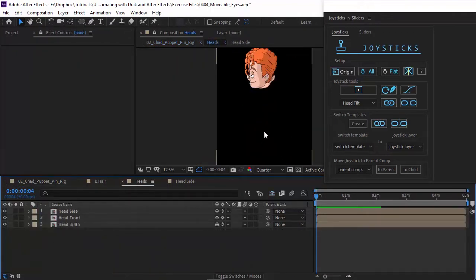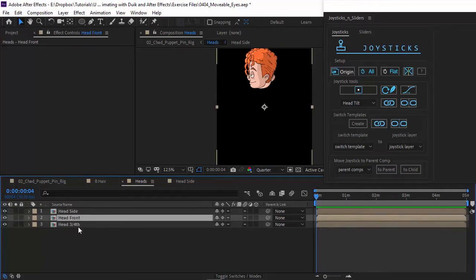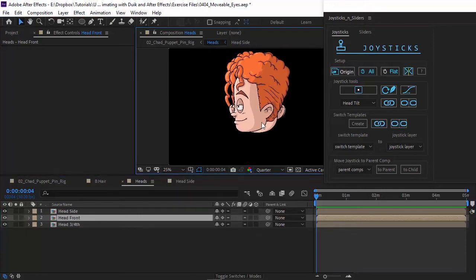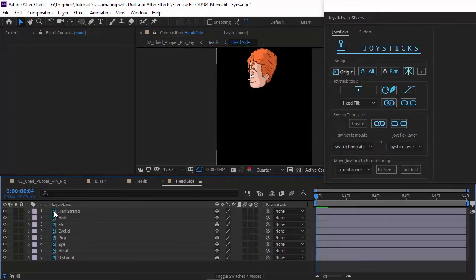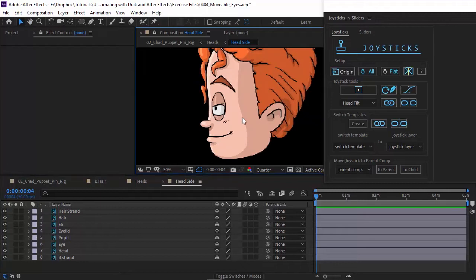And we now have the three different head poses for this. We're eventually going to come in here and make this so it's swappable, so we can't see all the heads at once. So for now, we're just going to try to accommodate all the head poses and then create the swap effect here soon. So there are a couple ways we could go about creating eye movements easily. The first is to use Duik. And let me just come in here to head side, since that's going to be the first one we're going to focus on.